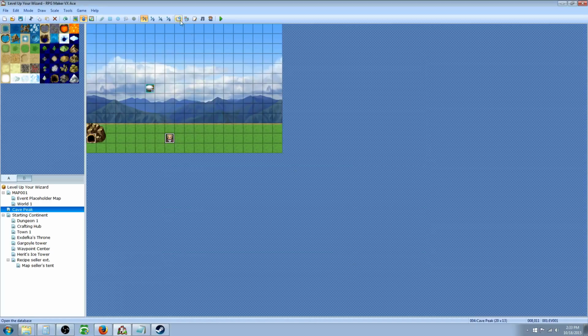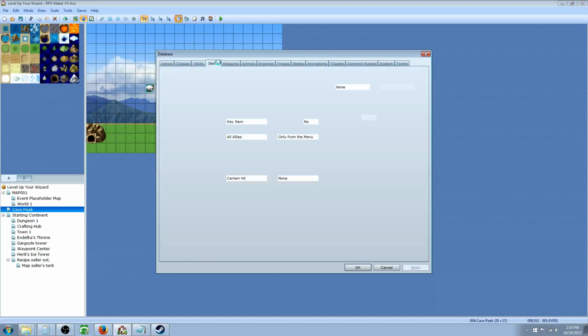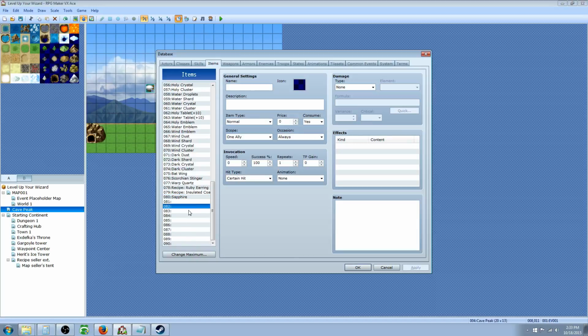So click OK, go up to your database, and we need to create a new item. What we're going to do is click right here on change maximum if you don't have any space, and just increase that number so that you have a blank space. Now we're going to click in the name box and type in Hearthstone, or whatever you want to call it, Warpstone or anything like that.